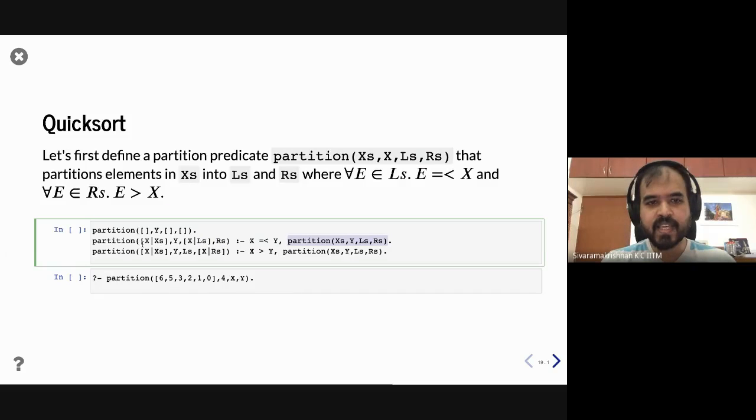So you basically say if X is less than Y, then X must be in the less than or equal to list. And how do you get LS and RS? You recursively call partition on the tail of the list XS, right? So XS is the tail of the list. You partition XS such that all the elements less than or equal to Y are in LS and greater than Y are in RS. And once you get that, you can just cons X to the front of the less than or equal to list.